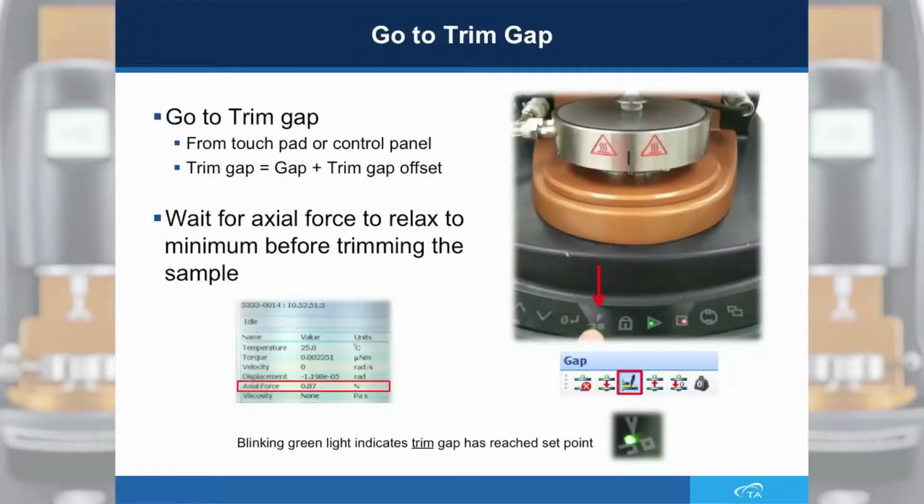Go to the trim gap by using the touchpad or the gap control panel within Trios. Wait for the gap to reach the trim gap as indicated by the blinking green light on the touchpad and simultaneously monitor the axial force applied to the sample from the display or from the control panel. Don't trim the sample until the axial force value has reached a minimum, which is typically below 0.1 newtons or 10 grams. For PDMS, the axial force will relax in just a few seconds.